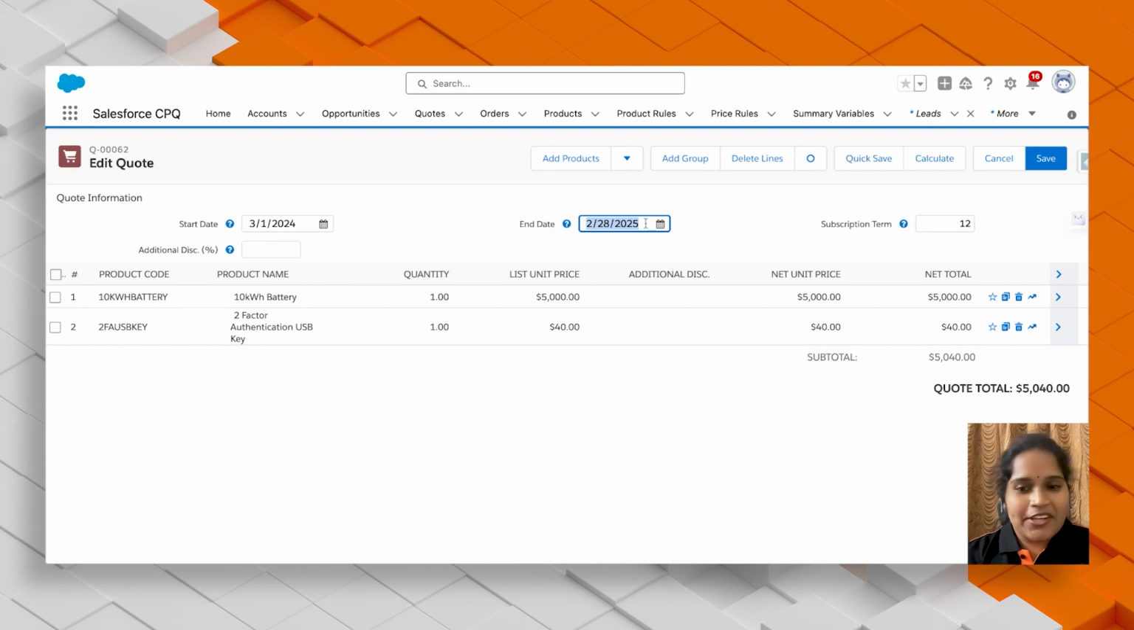Again, you can relate this to a subscription, like when we subscribe to video streaming platforms like Netflix, Prime, Hotstar. You select 6 months, 3 months, or 12 months based on your need. Similarly, here also, based on our customer's need, we can do this.